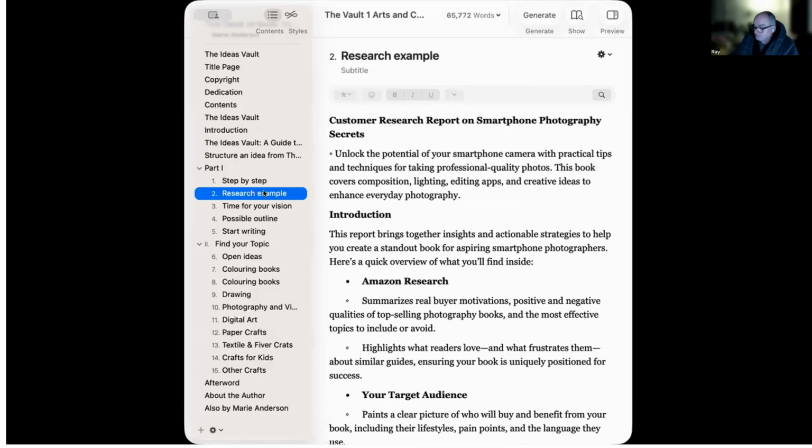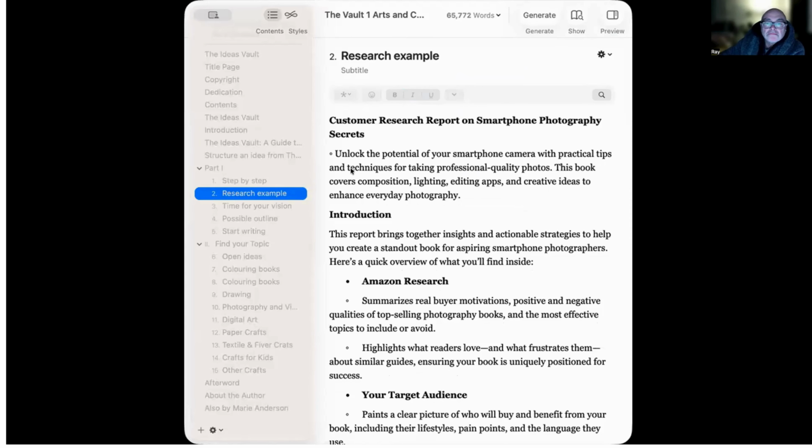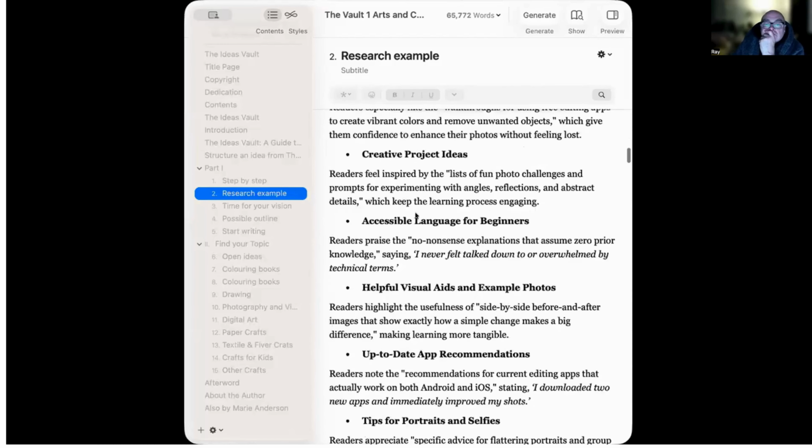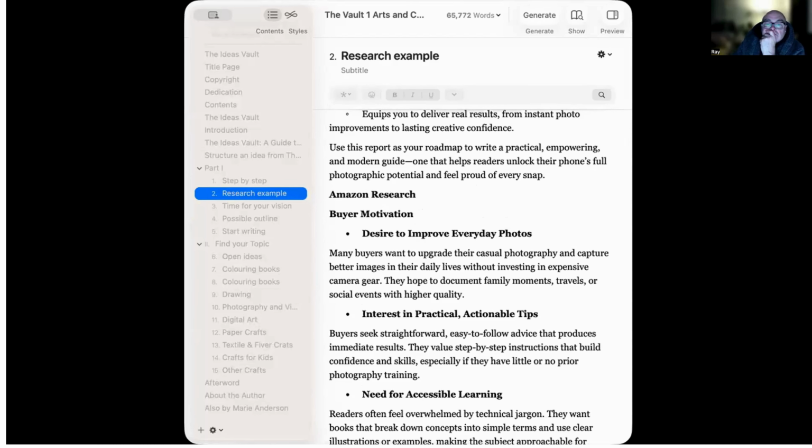She did a really good work on that. She's giving you an example of a research here. The research is on smartphone photography. All I did is I copied the research and I brought the research inside ChatGPT.